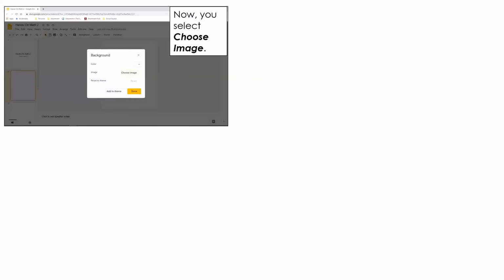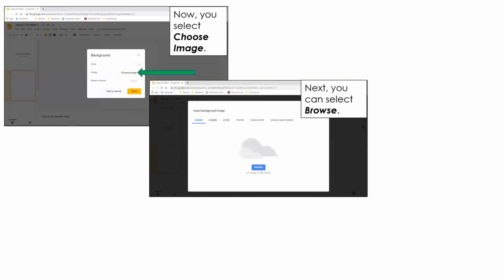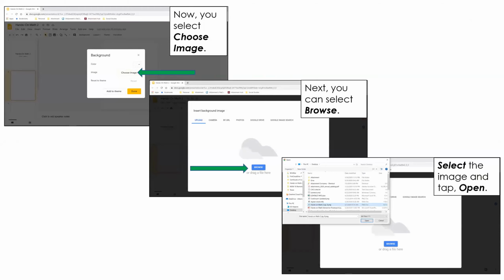And now you want to select or choose your image. So once you have done and highlighted Choose Image, a box is going to appear. You're going to select Browse because you're going to want to look for and locate the file that you had been working on and saved earlier so that we can add that to our background. So there's the file that I created. I will select it, and then I will choose Open.